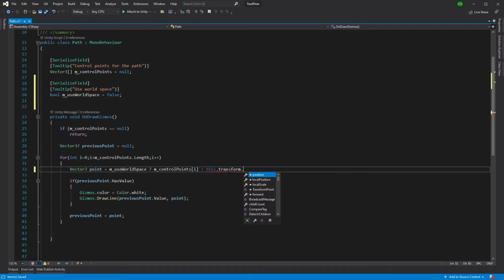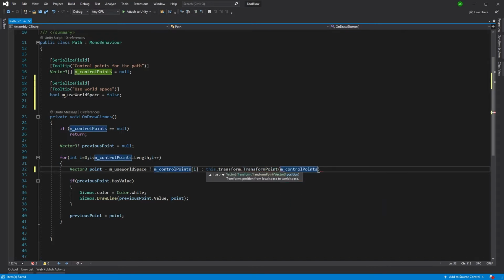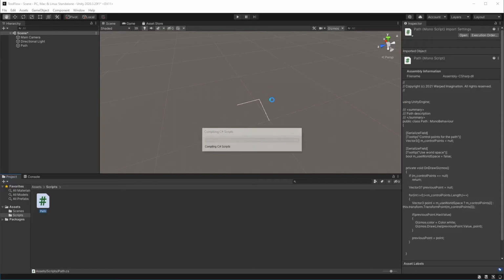use a function in Transform called Transform.Point, which will take this control point, pass it through the transform, and give us the result out. And that will give us the point that we actually draw on. So let's save that and jump back into Unity.